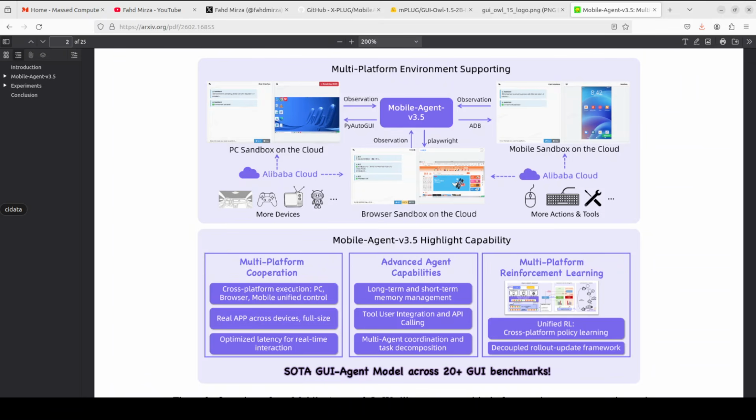The bottom half of this diagram highlights its three core strengths. It can work across PC, mobile, and browser in a unified way that real apps at full size. It has built-in memory, so it remembers what it did earlier in a long task, and it's trained using reinforcement learning across all platforms at once, so it learns a single smart policy instead of separate ones for each device.